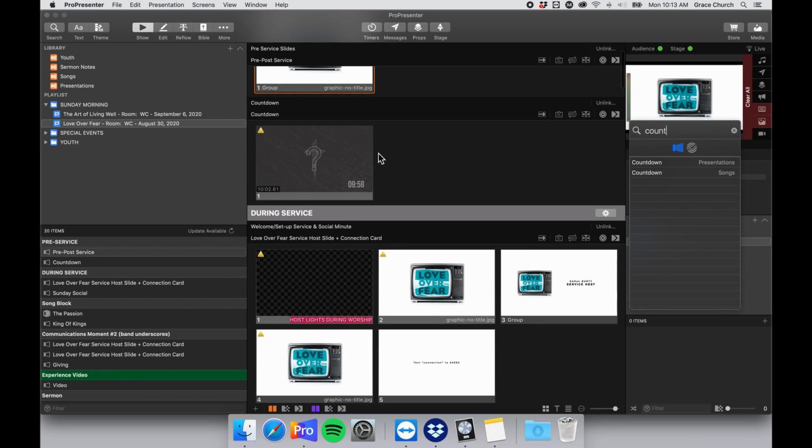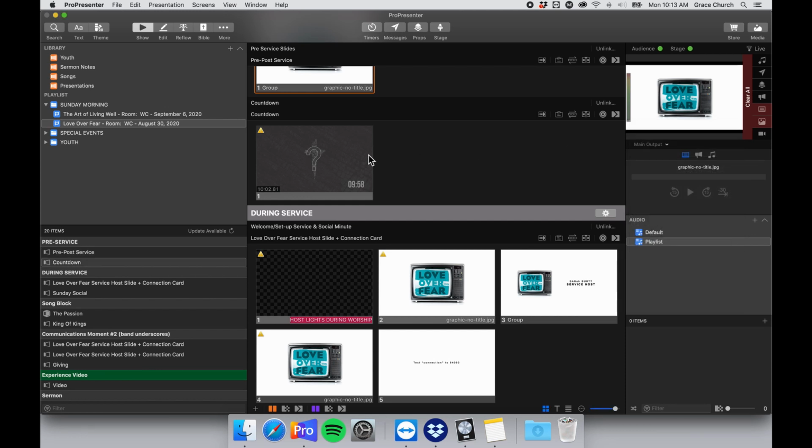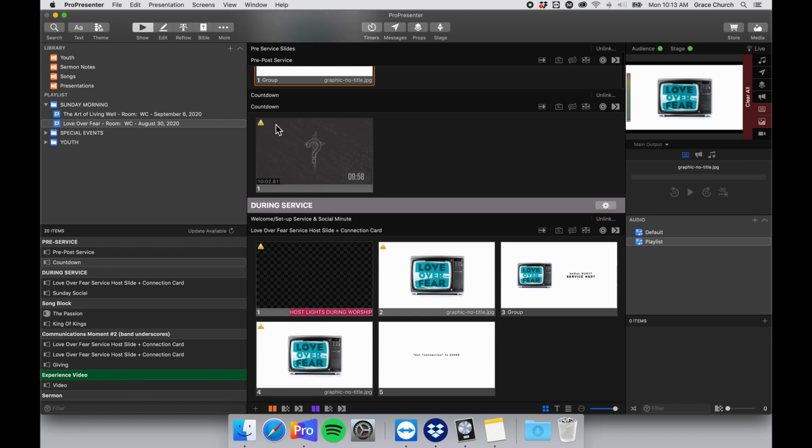Now, this is showing a... Wow, this looks like... Here, I'm going to X out of this. This is a great example. This is from, I think, Ash Wednesday. So wrong graphic, question mark means the actual file doesn't even exist in our library anymore or in our media bin. And then it's also giving us this little caution symbol. So let's tackle both of those.